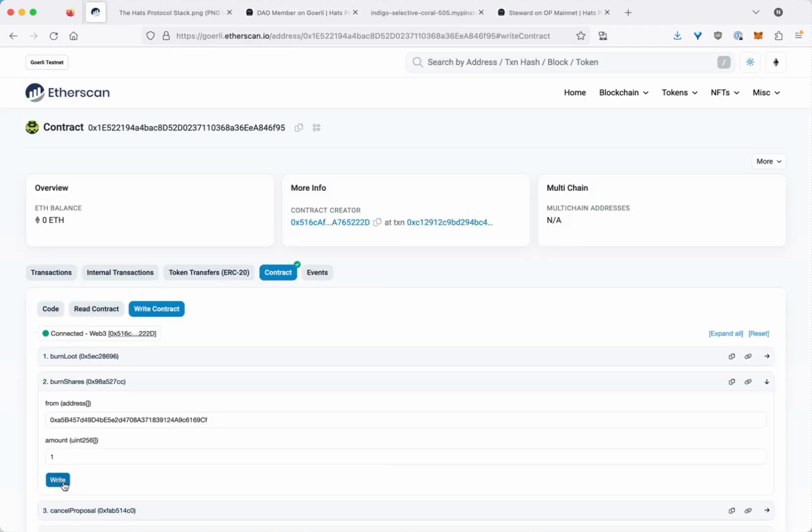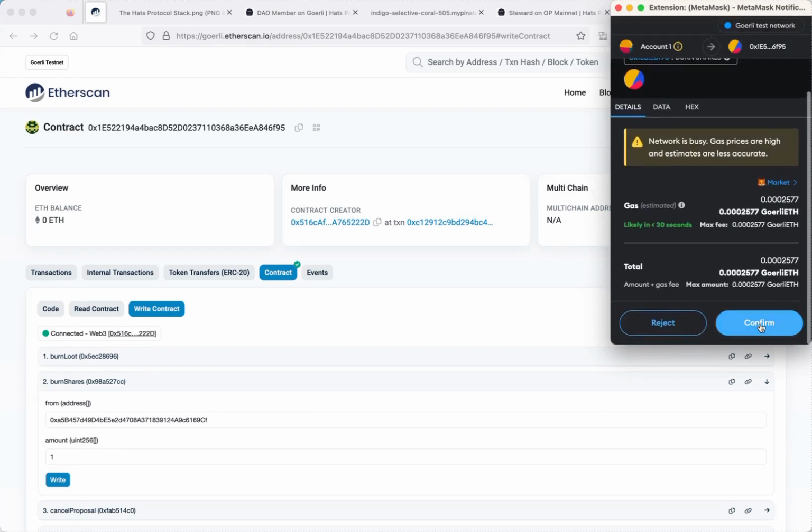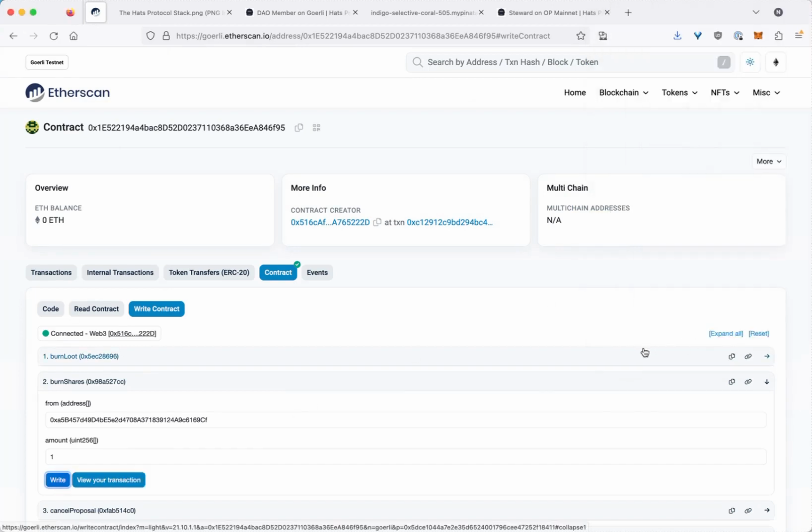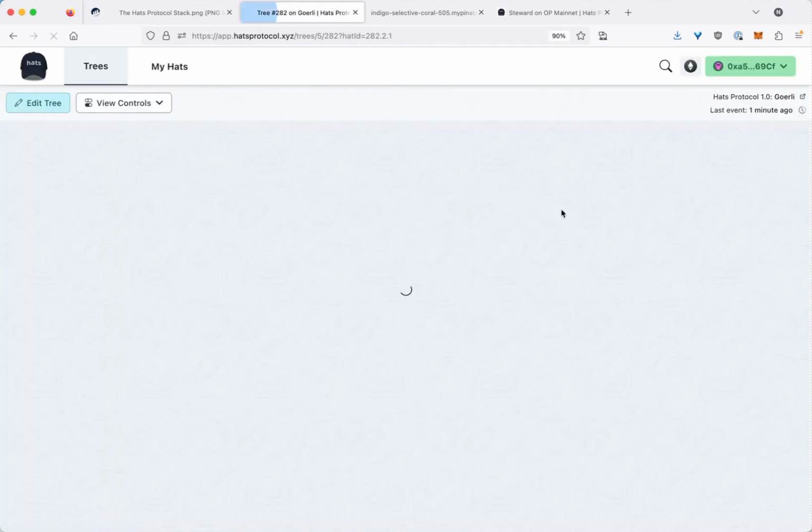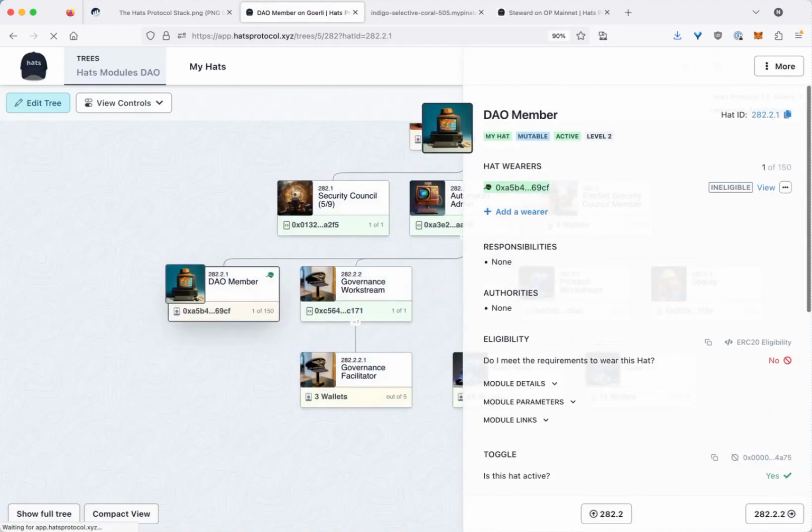Here's the DAO's contract. I'm going to burn the shares that I have on this address. And now what you'll see is that I'm no longer eligible to wear the hat. If there's any token gating or any authorities that are connected to this hat, this address will no longer be able to access those things as long as it's missing the shares. And if the address gets the shares back, then they'll have the hat again and be able to use the appropriate authorities. That's the way that eligibility works, totally dynamic and no lag time.